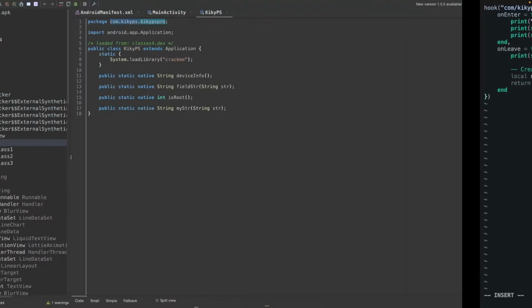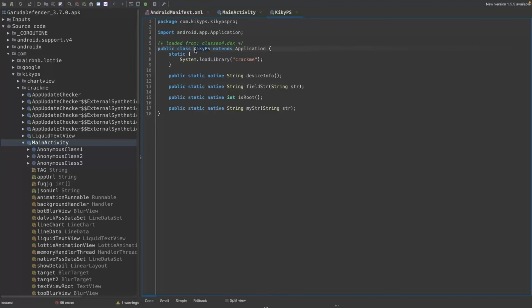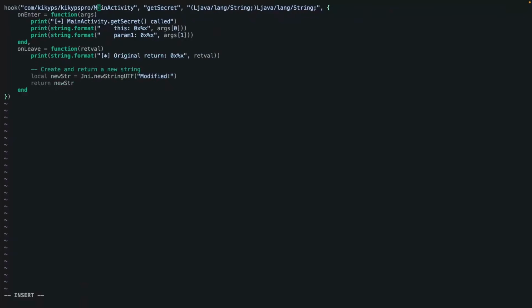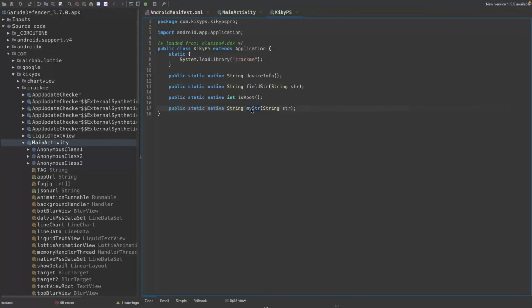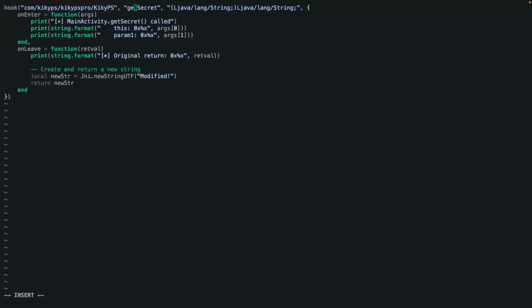Okay, and then inside this package we have our class which is kickyps. Let me just copy this and put it over here. So this is the fully qualified class name where target method myStr is located, right? And this myStr is now the target method name. So I am going to replace the second argument, which is the method name, with myStr. Then the third argument is very critical. And if you made any mistake in the semantics of this signature, then the hook will not be able to work as expected.